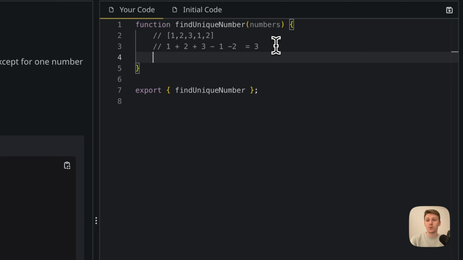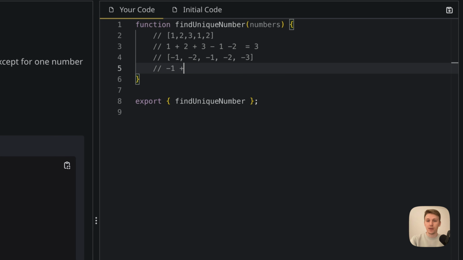Right? And I can see this works even with negative numbers. Let's say I have here numbers minus 1, minus 2, minus 1, minus 2, and minus 3. And I can say minus 1 plus minus 2. And then I find minus 1 again, so I remove it. And then I remove minus 2, and then I add minus 3. And then the result is going to be minus 3.